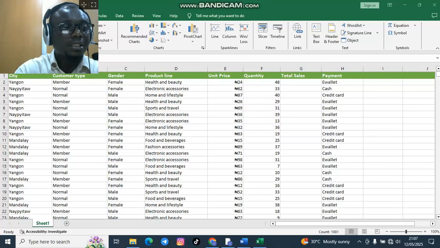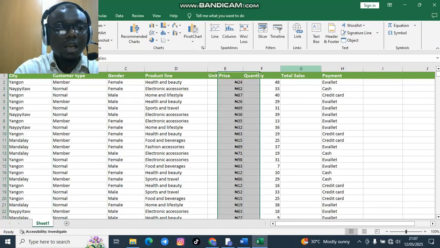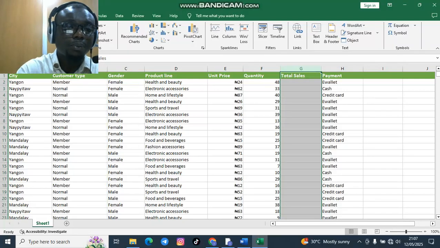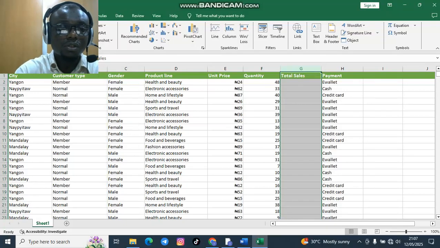You can find that all columns are computed except the column for what? Total sales, and this is the column for total sales. How do we get our total sales? If we have a unit price of health and beauty products of 24 naira and the quantity is 48, how do we get the total sales? It is by multiplying 24 naira by what? 48. Then we can get the total sales. That is how it works.